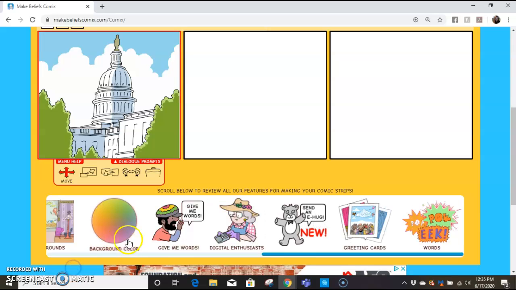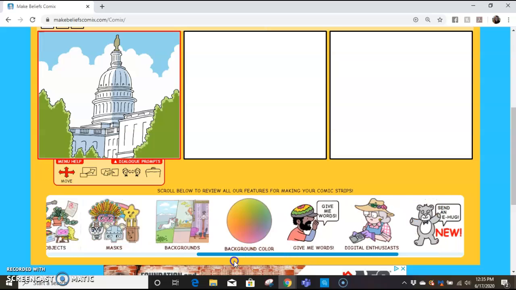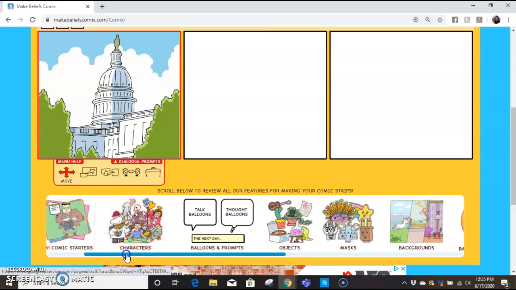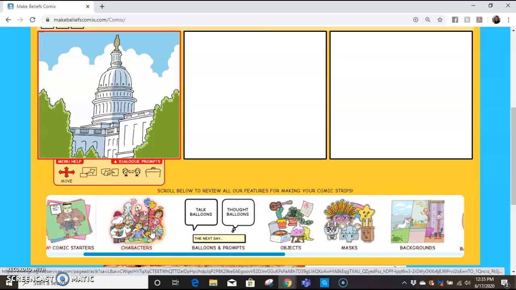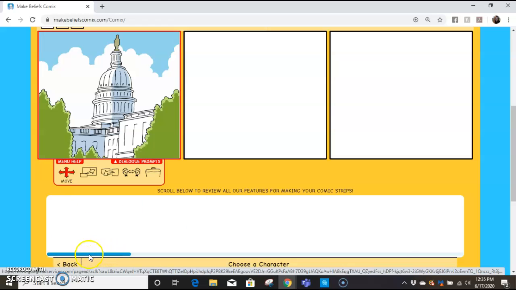Now we're going to go back and add a person. There are 3 different types of people you can add. The digital enthusiasts, which are people of all ages that have a different type of device with them. They're the people that are called Give Me Words. They look like they are turned to the side and whispering to each other. And then there are just the regular characters. For this section, we're just going to do a regular character.